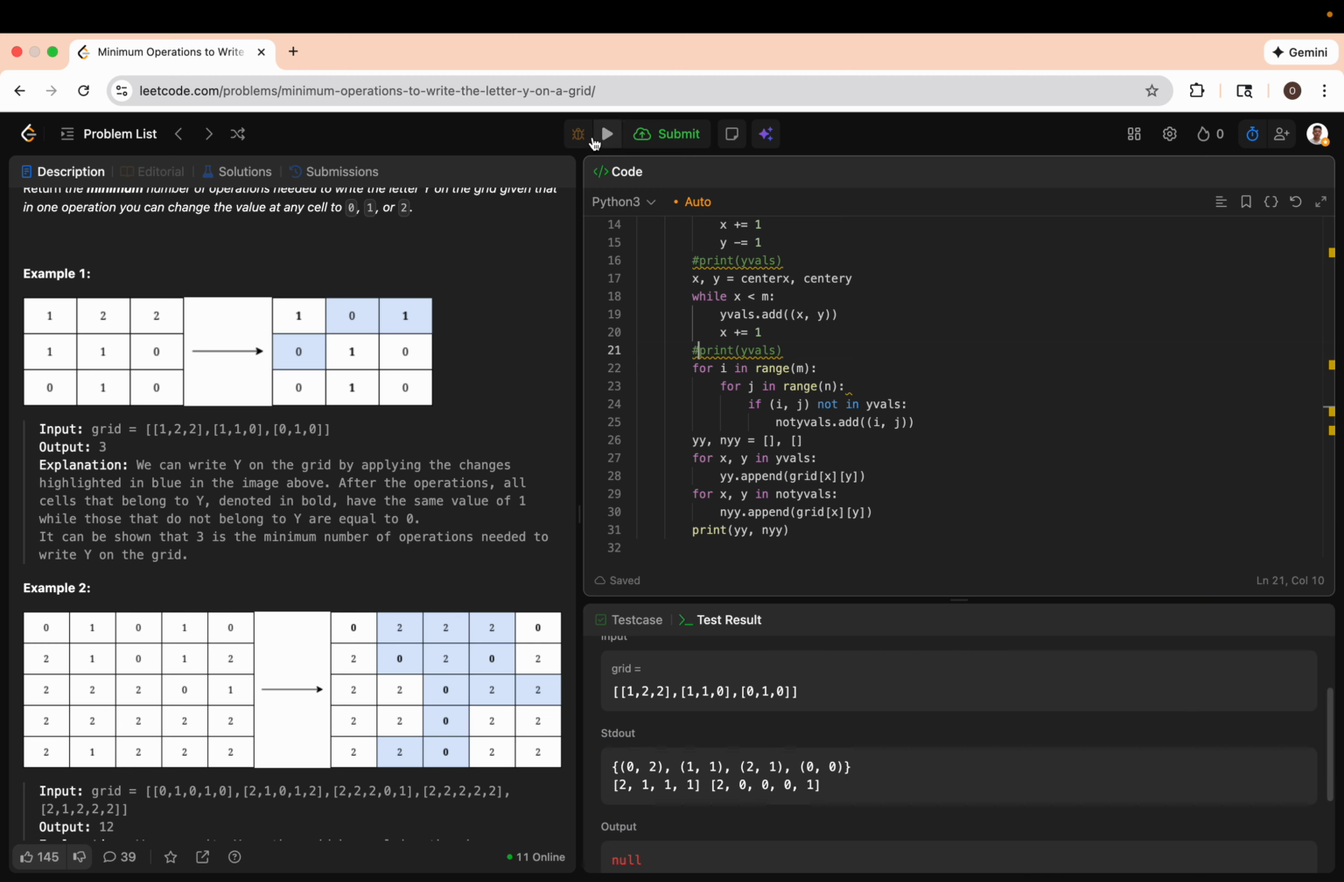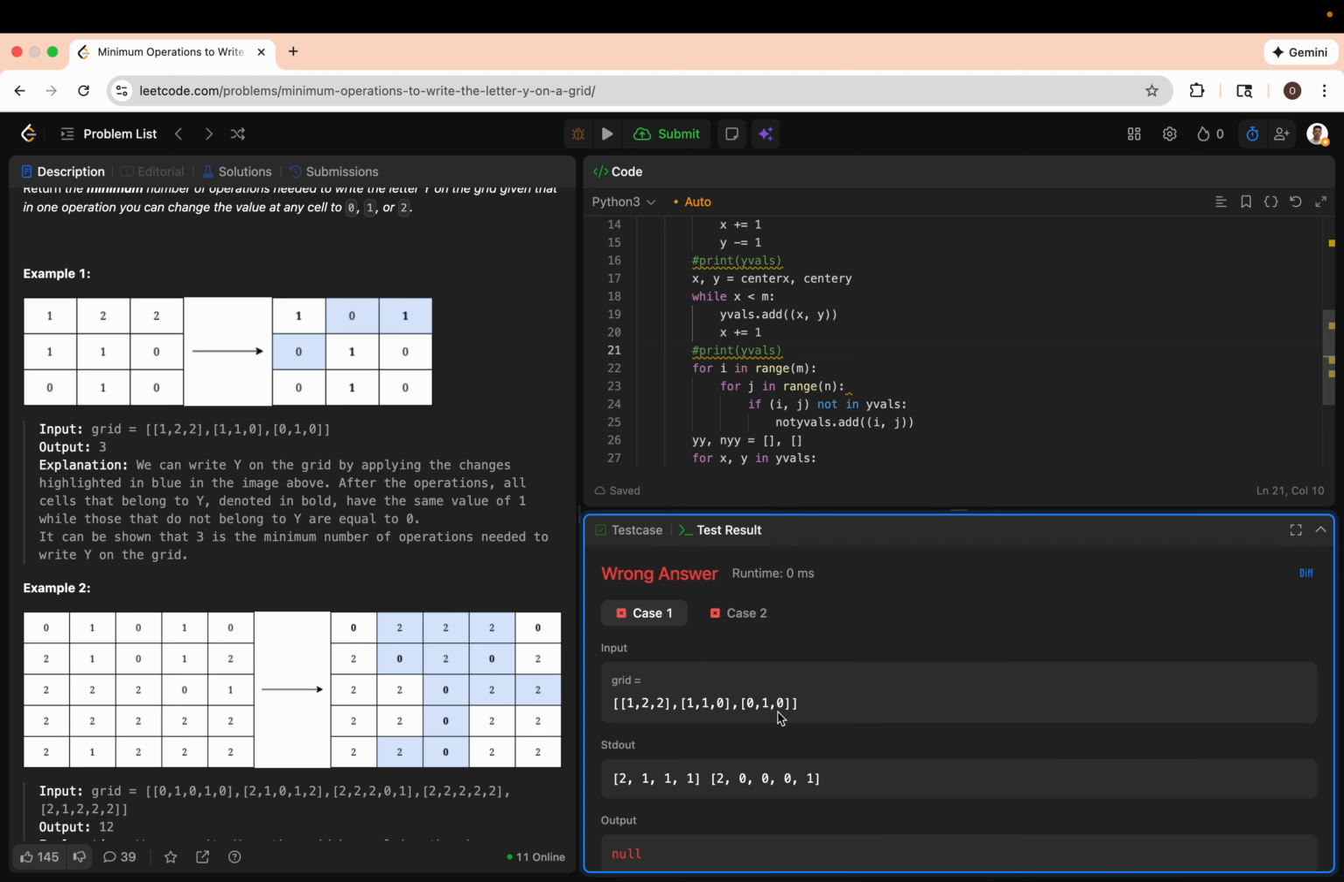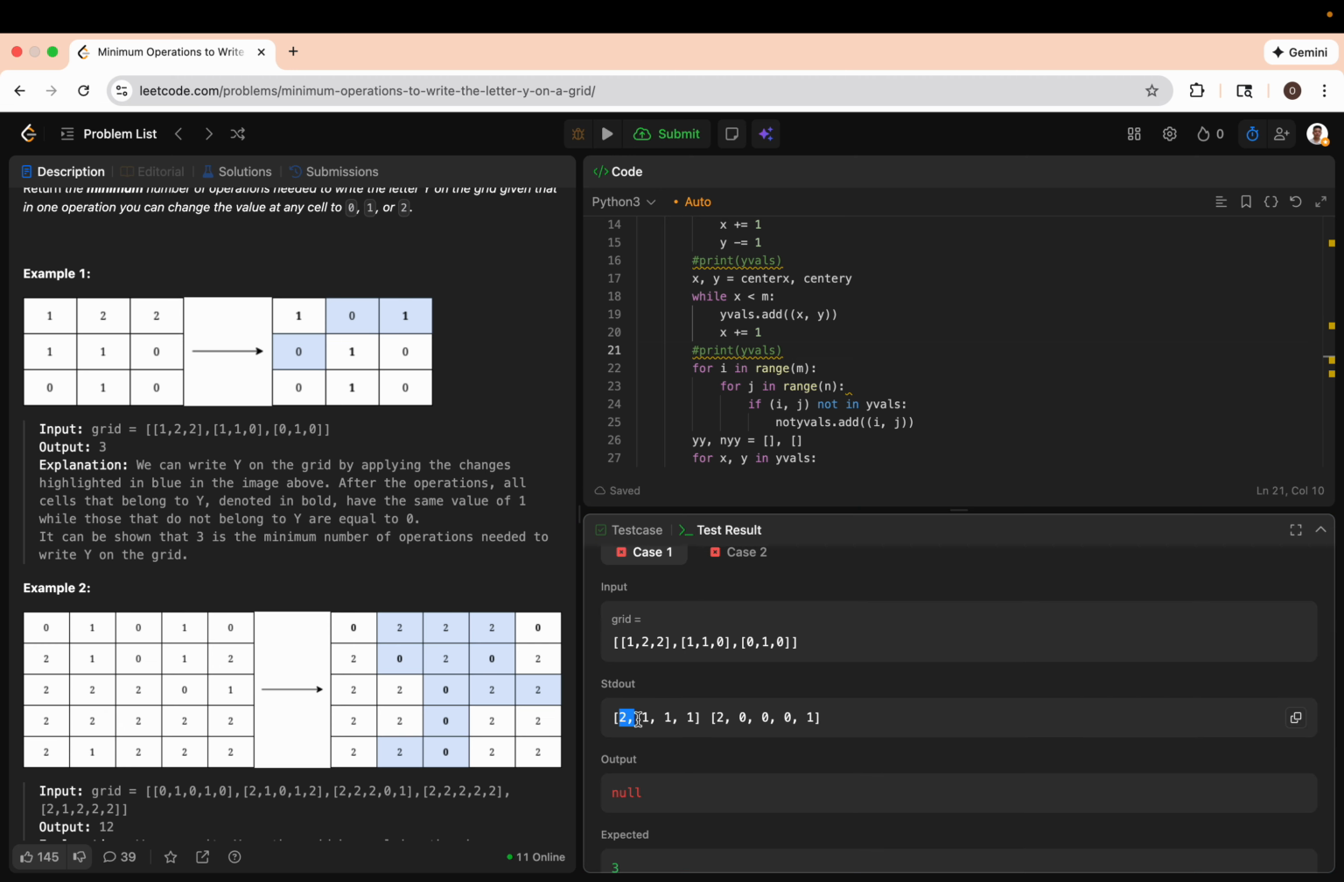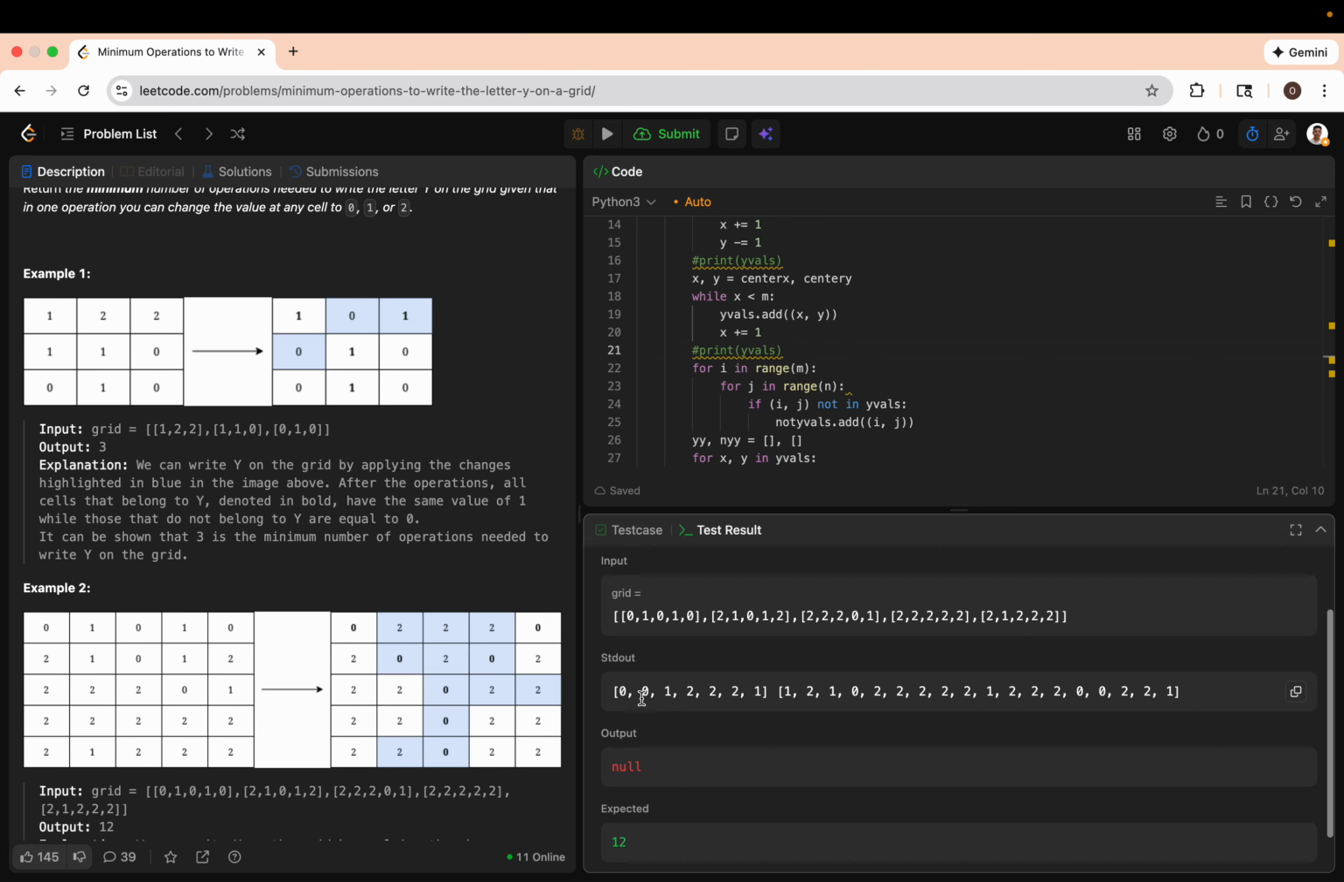change both of them. So we can either change this to a 1. And then here we can change these two. So 3 changes in total, which is going to be 3. In this case, again, we can change any number to 1, 2.